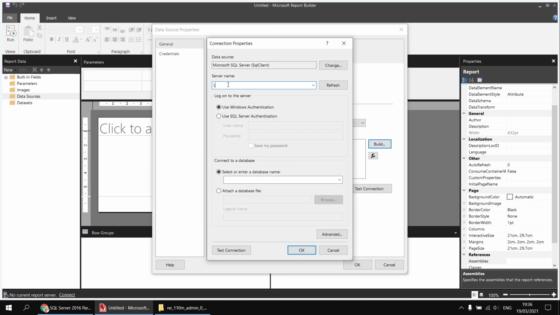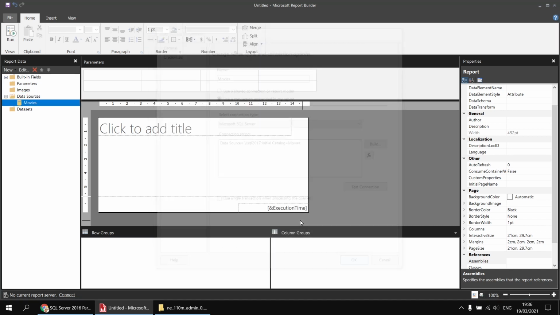I can type in a shortcut to my local host, // and then the name of the instance of SQL Server I'm using, SQL 2017. From the drop-down list down at the bottom there, I can select my Movies database and then click OK a couple of times to create my Movies data source.